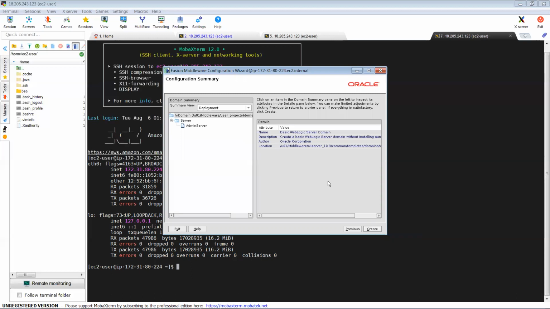Okay, so we are on the final page, which says configuration summary, what we have selected. So basic WebLogic server domain is creating a domain, and this is the location where it would be creating that. So it is using templates. You can see that from the templates folder, wls.zar.